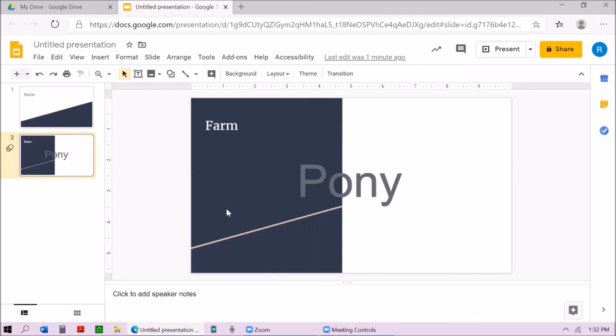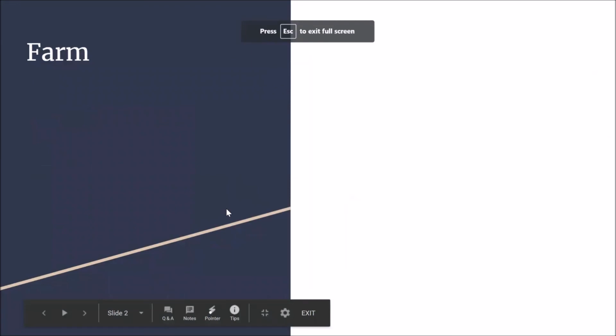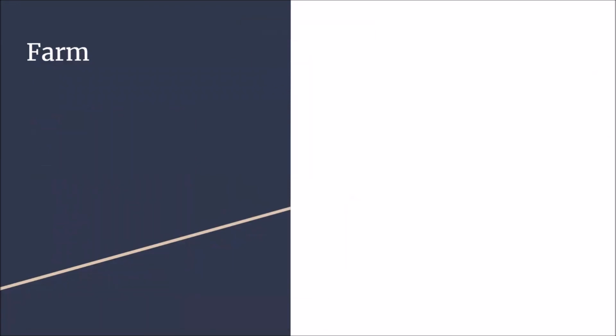Control F5. But now we're putting it in presentation mode. Yep. So it's going to fill the whole page. Control F5. Control F6. Try again. Press escape to exit full screen.